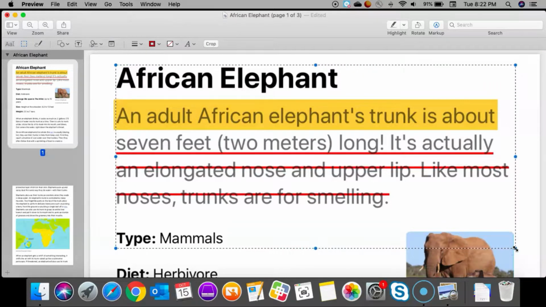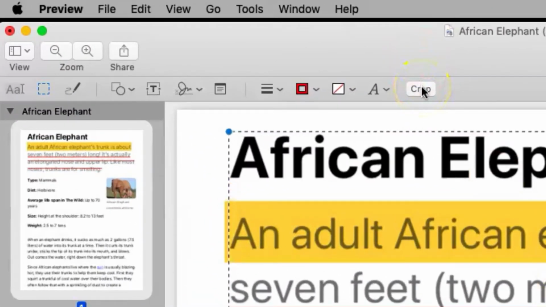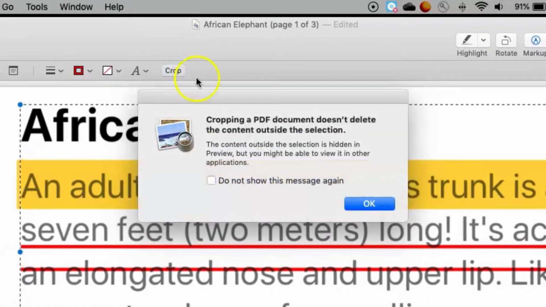All you have to do is click and drag on the part of the image you wish to keep, and then click on the crop button to remove the rest of the image. Although it is somewhat possible to select and crop on a PDF document, it's just going to hide the rest of the text and will probably be available and viewable on other PDF readers.